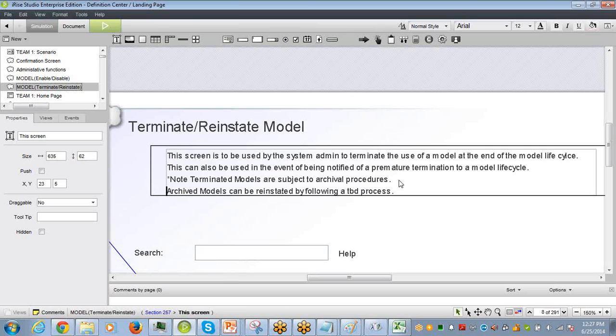Okay, maybe one other thing: terminated models are subject to, and maybe they initiate, archival procedures. It is assumed that after the model is done, there might be some archival. Depending on whether there's a policy, we might not even keep a copy of it. I think I heard you say it before, something about reports that happen. So this is just a note to the system admin.